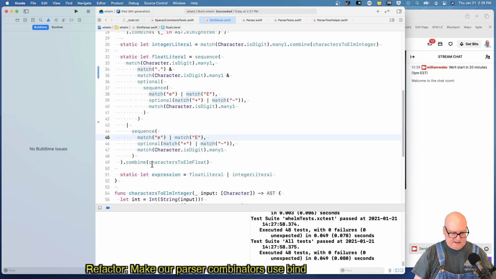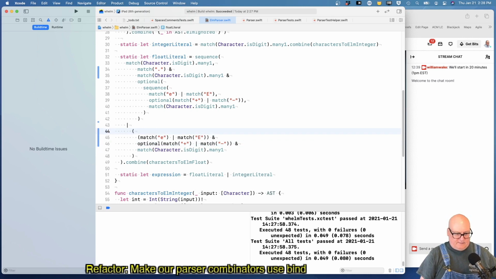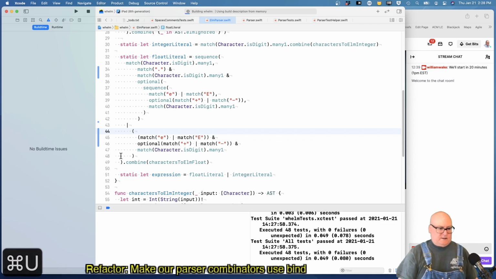Now this is inside, so this does need parentheses. And this optional closes here, and character one needs many. Okay, so this is saying match either E and optional sign and many digits. That seems like a good thing. And then I can take this off. That should still work. I've still got extra parentheses.